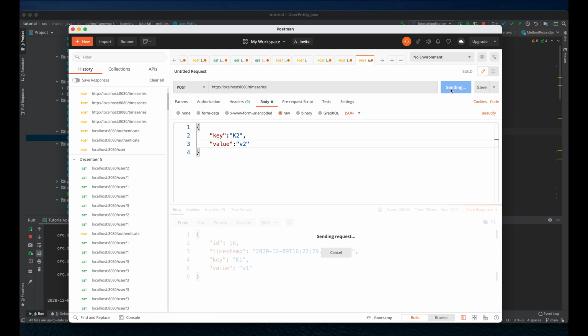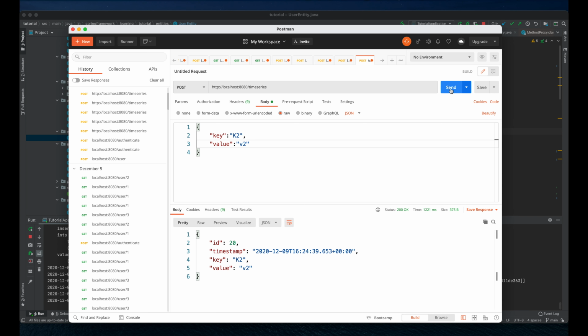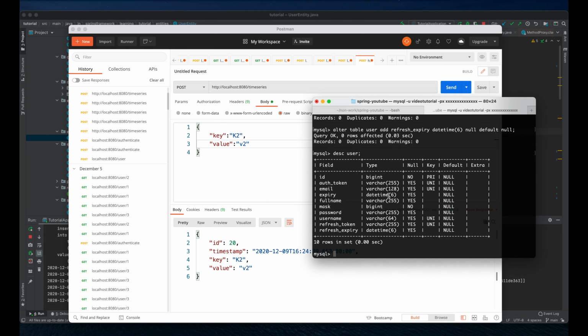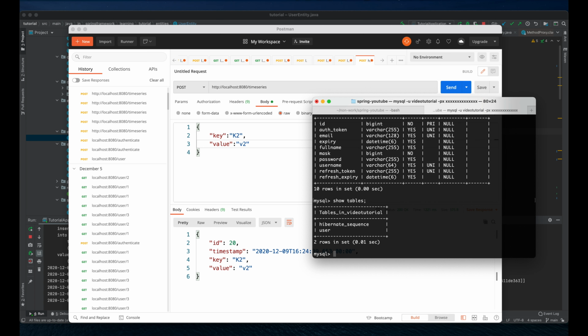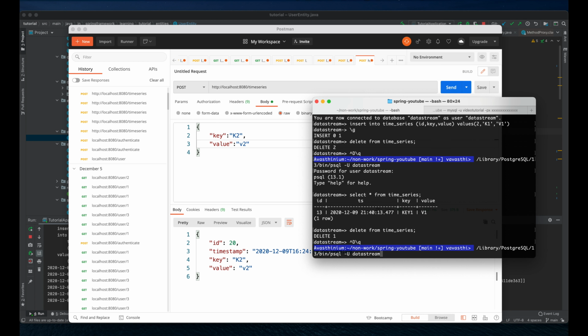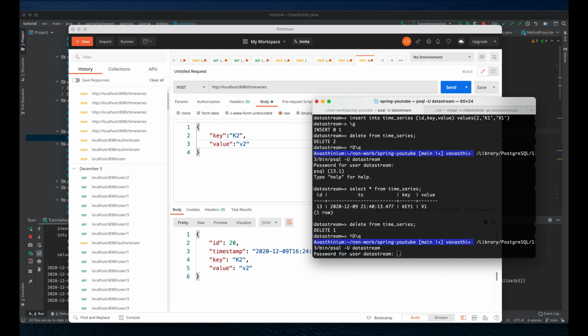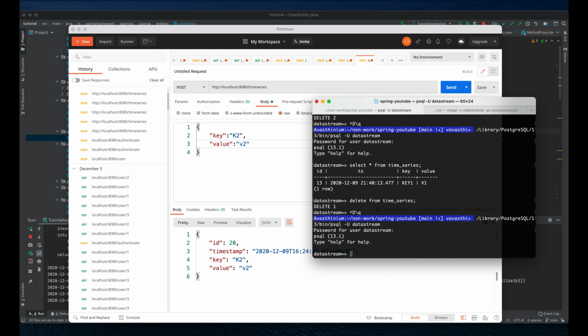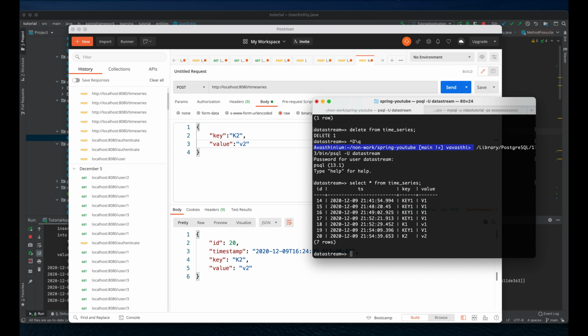So if I send it, this is the response that I get. And if I go to the table, this is the MySQL. If you see here, there is only one table, which is hibernate sequence in the user. If you go to the other one, which is the Postgres, and if I say select star from time series, we have this value. This is the value number 20.